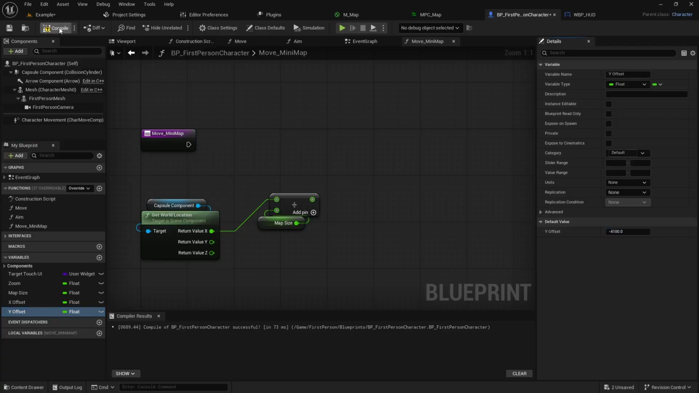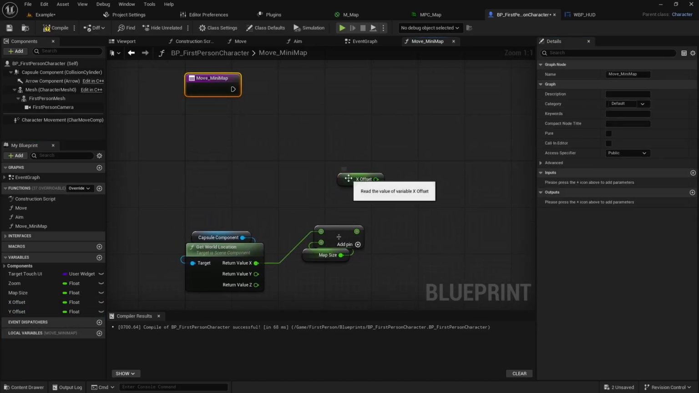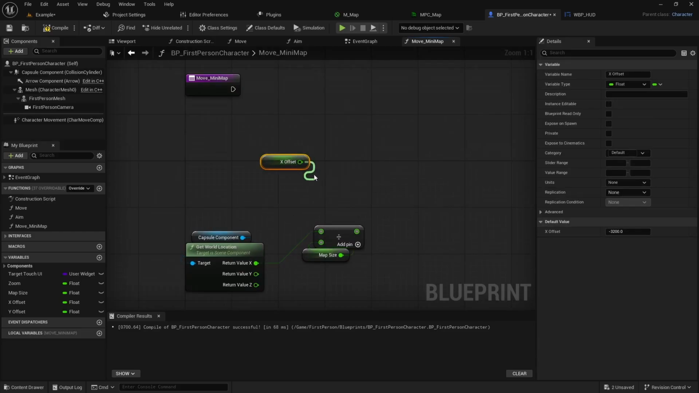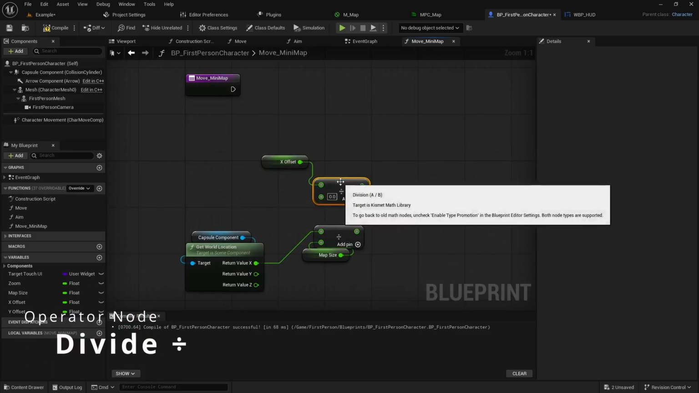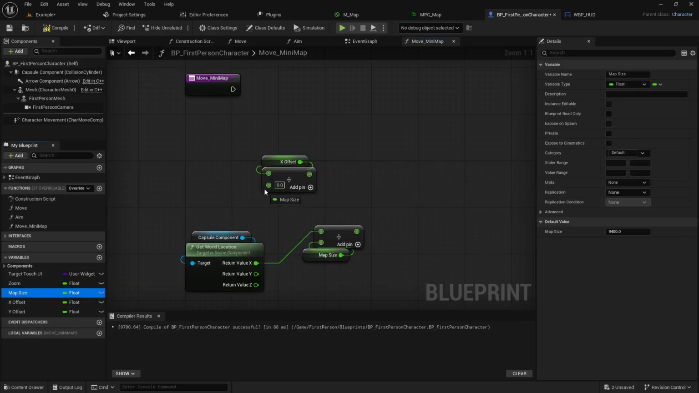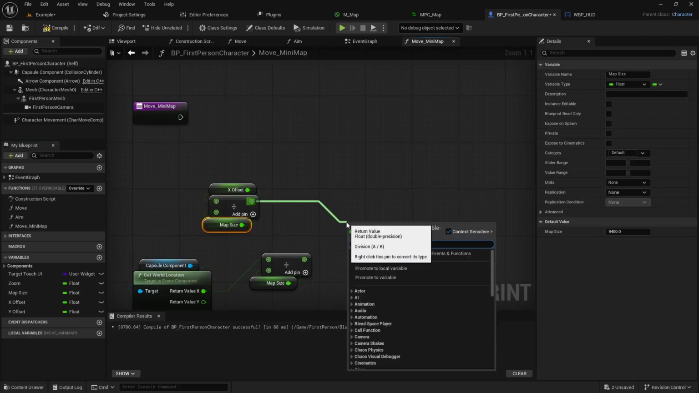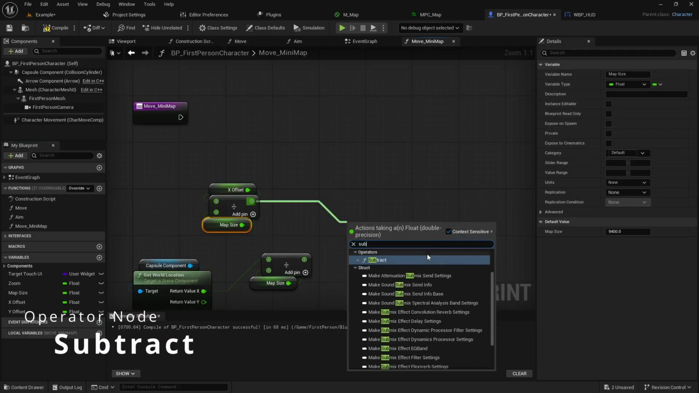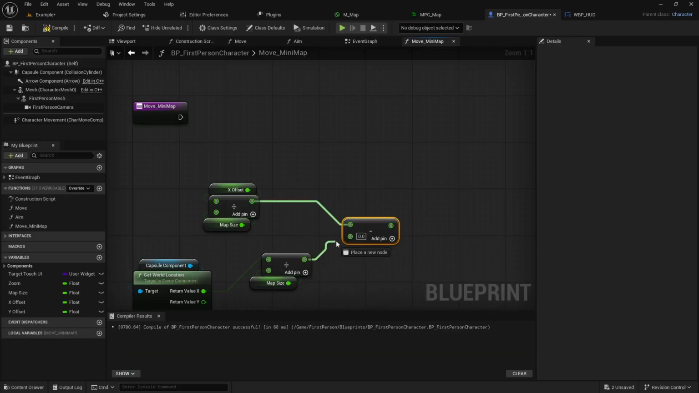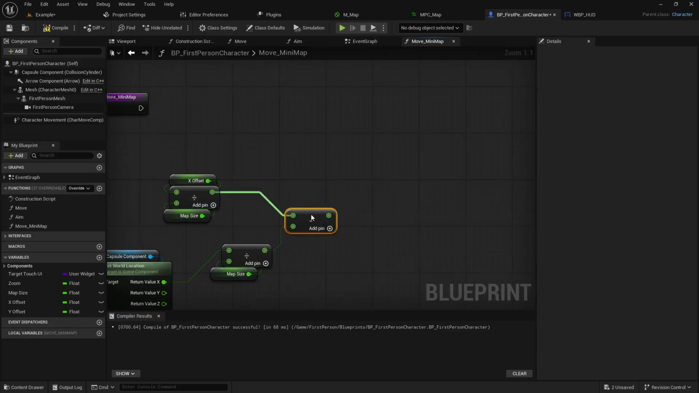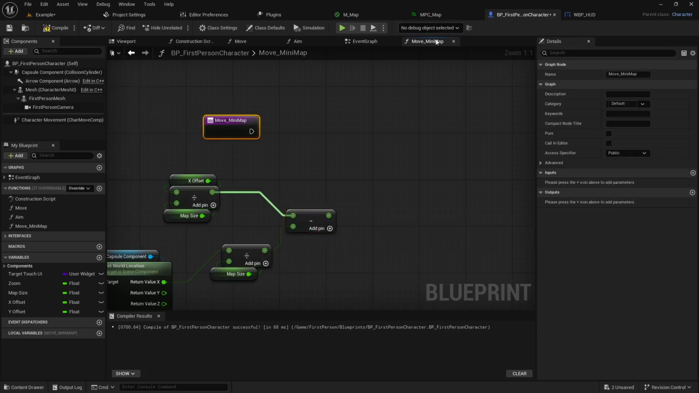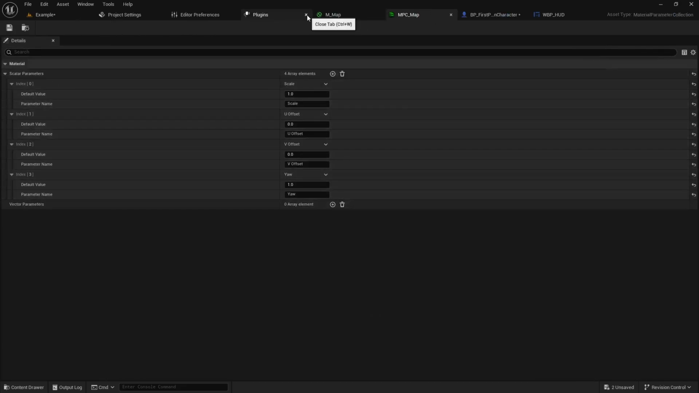So we'll compile. All right, and then we basically hold control. We'll drag the X out first. So for the X, we've got to do the same thing. We've got to divide the offset by the map size, and then we basically subtract that from the player's current position divided by the map size, and then we pass that into our material parameter collection scalar for the U offset.